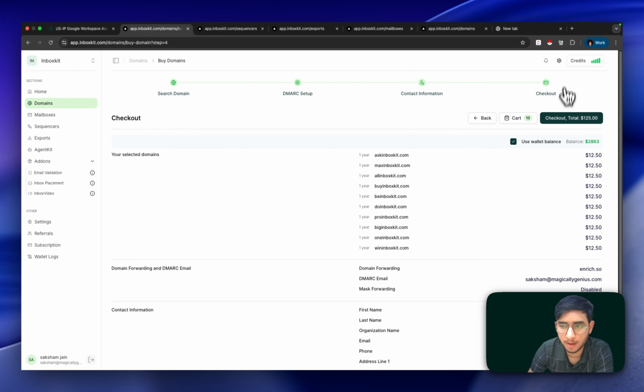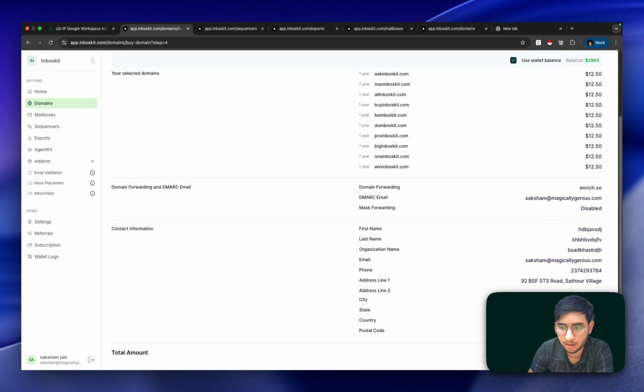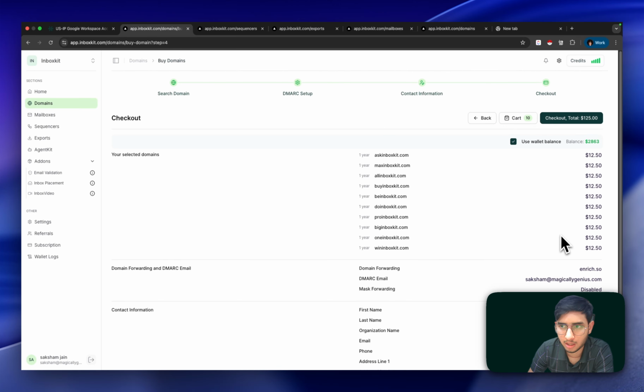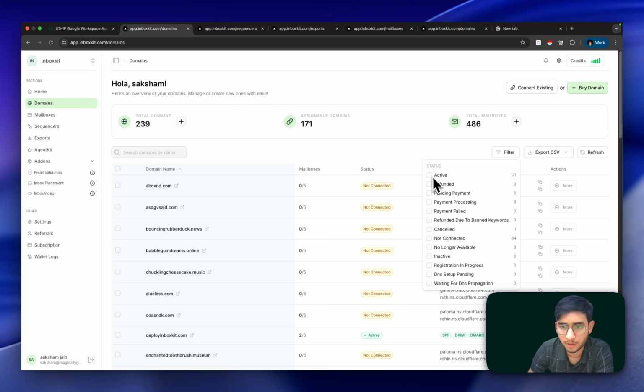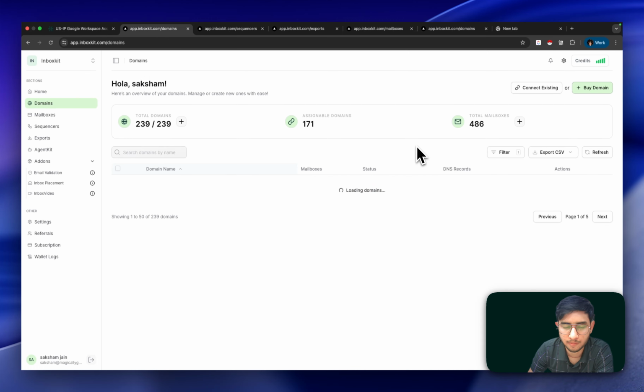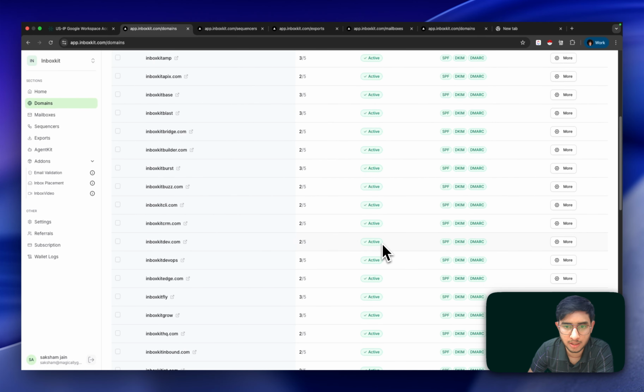I'll just use my wallet balance because I already have funds loaded in. And I can check out directly from here. So once you check out, you will be able to see your domains in the domain section under the filter active. Here I can see all my domains.